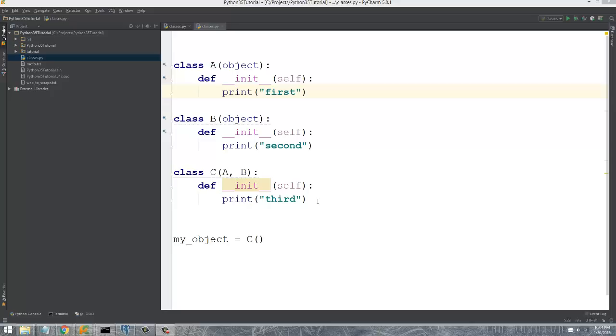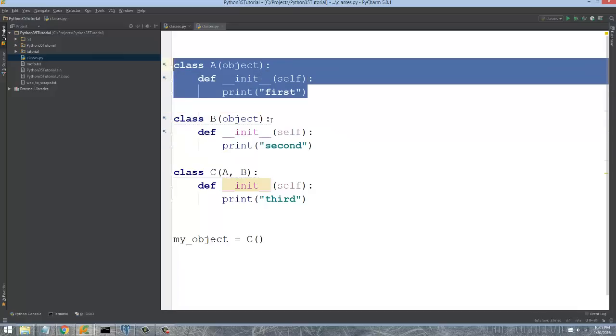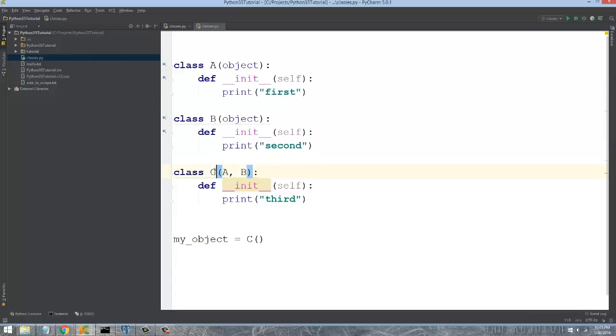With Python, let's take a look at this code that we have here. We have class A, and then the object, you don't have to worry about that. That's referring to itself. It doesn't mean anything. It's not inheriting from any other classes. Class B is defined here, so there's no class inheritance going on. These are just two separate classes. And then we have class C that is using multiple class inheritance, inheriting from A and B.